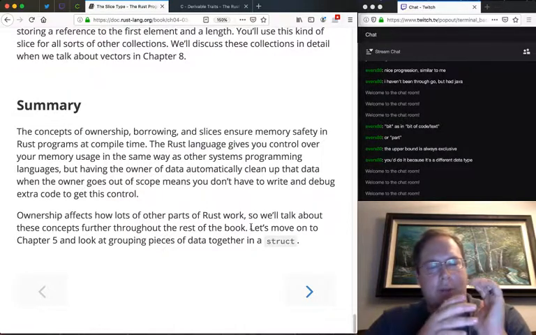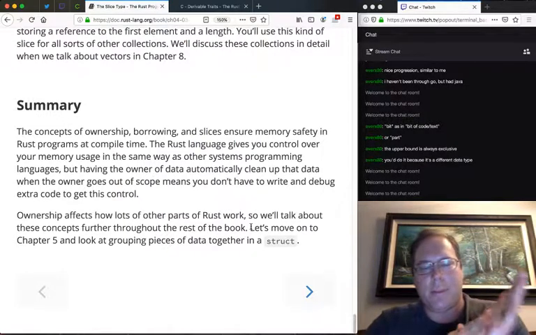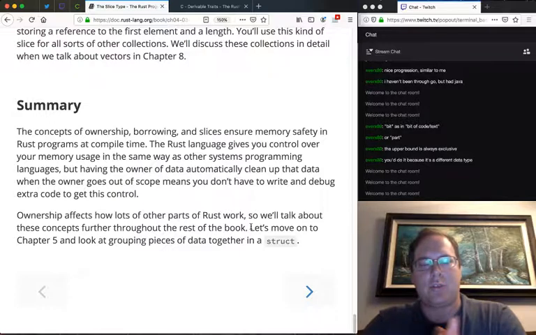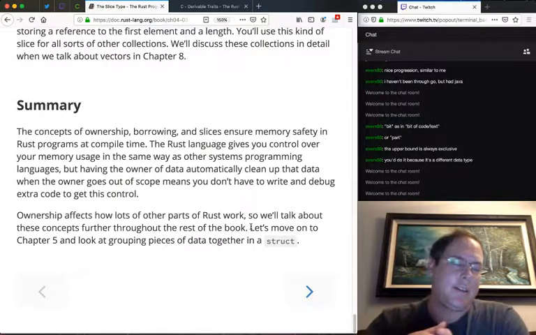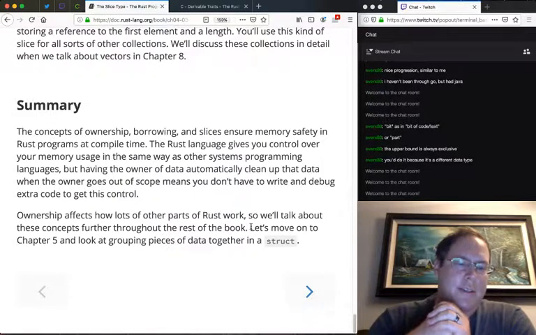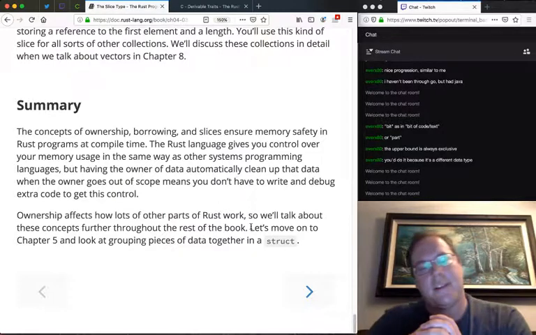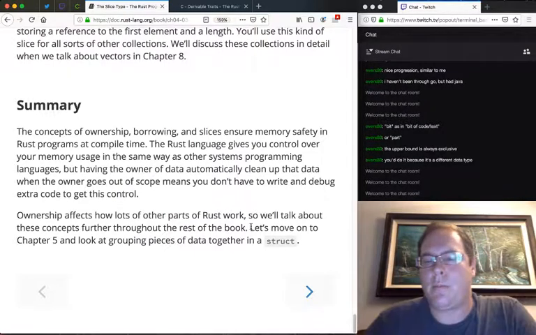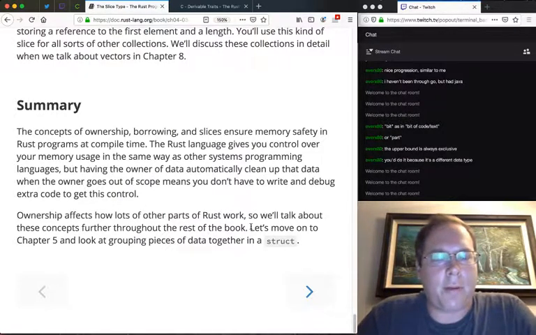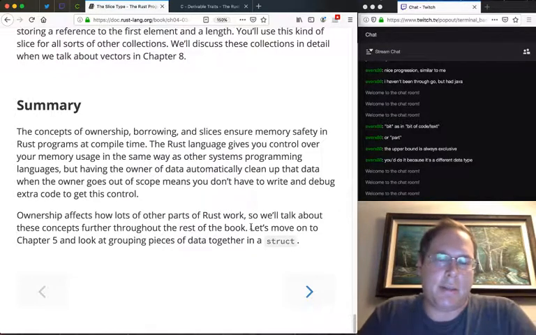And then in Chapter 5, we're going to be looking into grouping pieces of data together in a struct. And structs are common through other languages, including Go. So I'm curious to see how it differs in Go. So I'll probably be streaming that in the next couple of days.